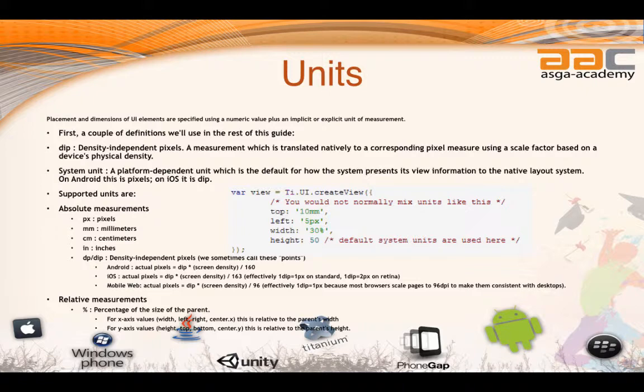DIP is recommended only for fonts: font size, font family, anything about fonts. DIP is not recommended elsewhere because it is translated to corresponding pixels. It gives a good look and feel for fonts. That is the built-in capacity of the operating system. Yes, it is built into the operating systems. So you can use this for fonts, font family, font size, properties of fonts.